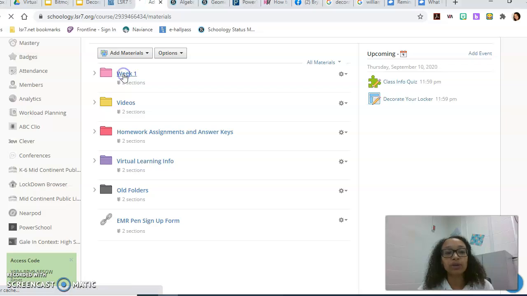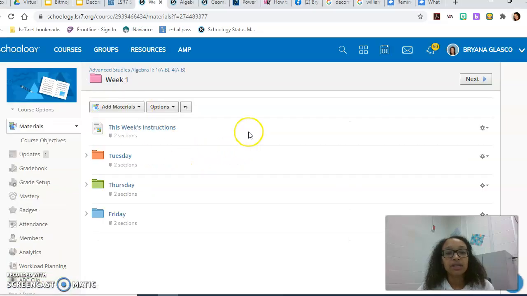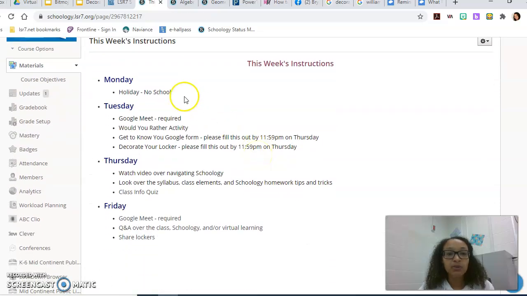If we click onto week 1, you will see this week's instructions. If you click on this, it will give you the entire week's idea of what's going to happen. So I highly suggest looking at this either Sunday or Monday morning so you know what's going to happen each day of the week. Now notice I don't have anything for Wednesday. That's because that's more of a day where you guys can just catch up or practice, or if you need to come to office hours and get help, that's what's going to happen.